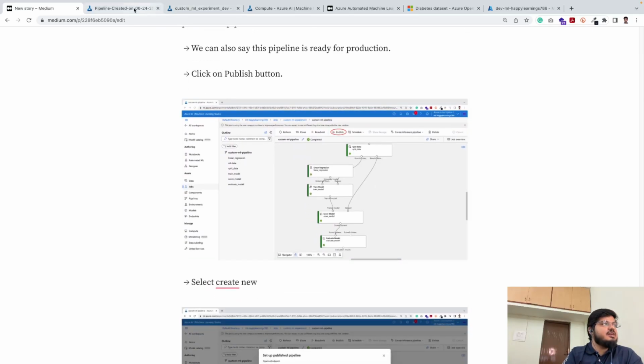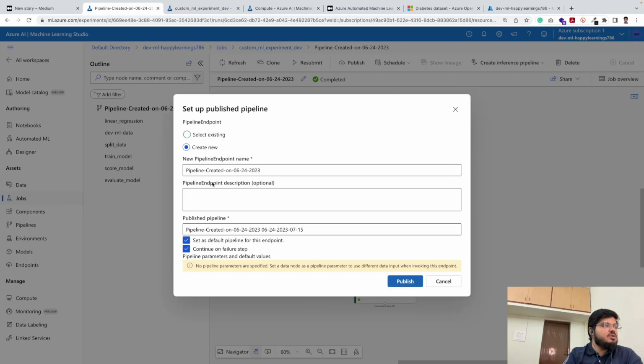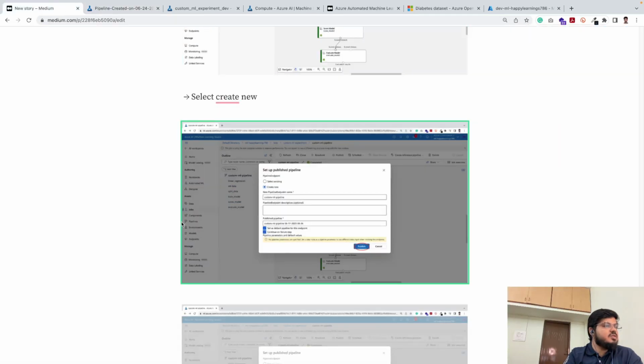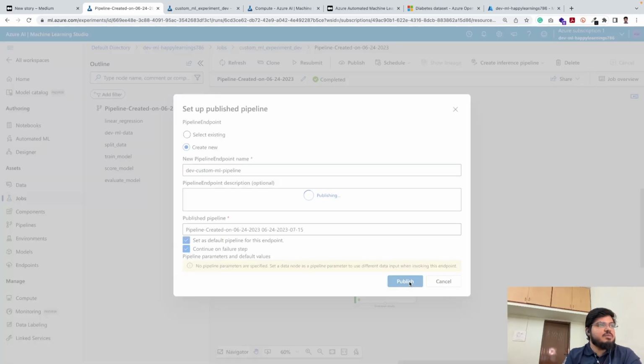For publishing, we click on this publish button. We click create new. Endpoint name, I think I've given this: custom ML pipeline. For us, as it is dev, we'll add hyphen dev. Alright. The rest will be the same for us. Let us hit publish.